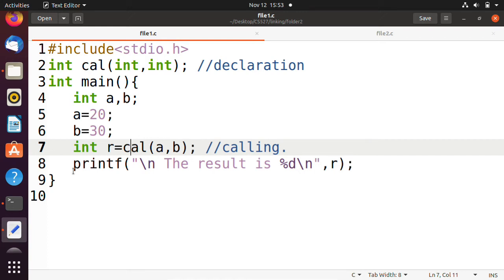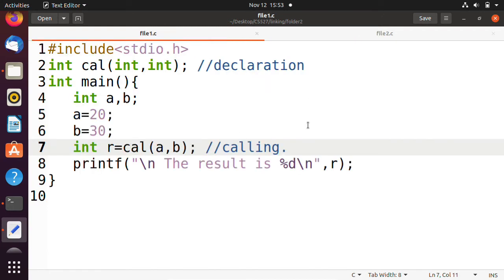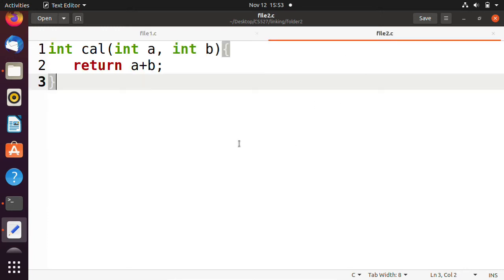So here you can see, we can get file1.o, that means the object file of file1.c, without any connection with file2.c. That means there is no function definition, only the function declaration is there. And then separately the object file of file2 will be created. Now there are two object files, file1.o and file2.o.